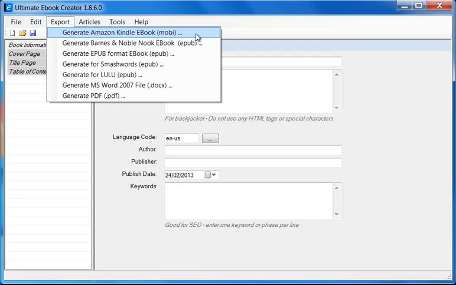Okay, and the next option is the one that says Barnes & Noble Nook ebook, and it's got EPUB in there, which will be the EPUB format. Now you see another option which says generate ebook EPUB format ebook, which is a general EPUB format.